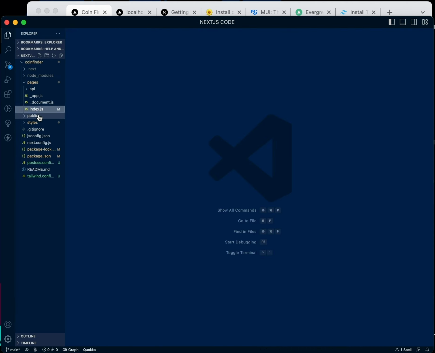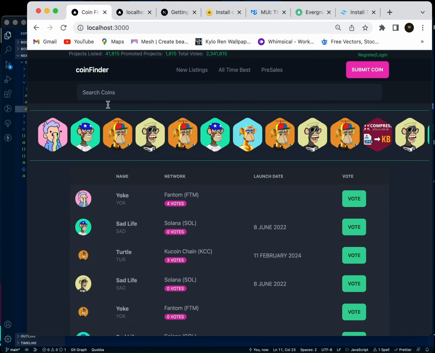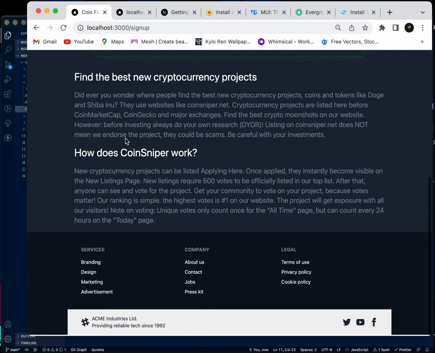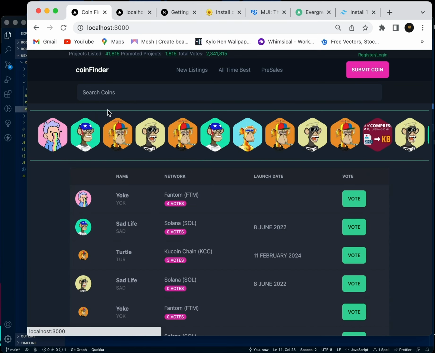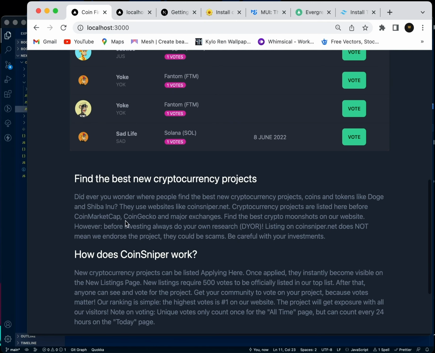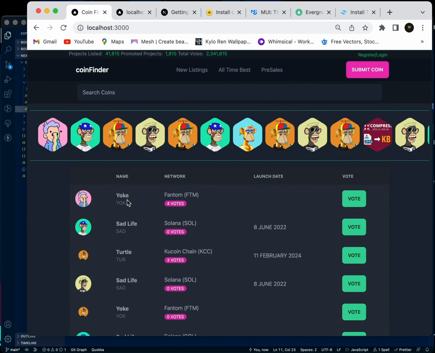We're going to go to the index.js. In every page that we go, like this one here, we want the navbar and the footer to always be there. The only thing we want to be changing is what's in the middle over here. When we go to the main page, the navbar and the footer are always constant. The only thing that changes is what's in the middle of the page.